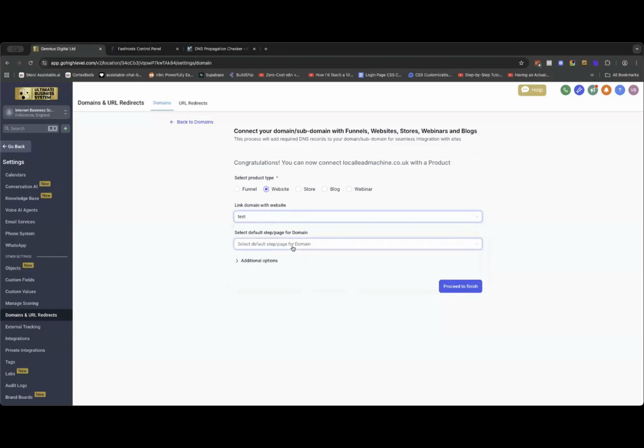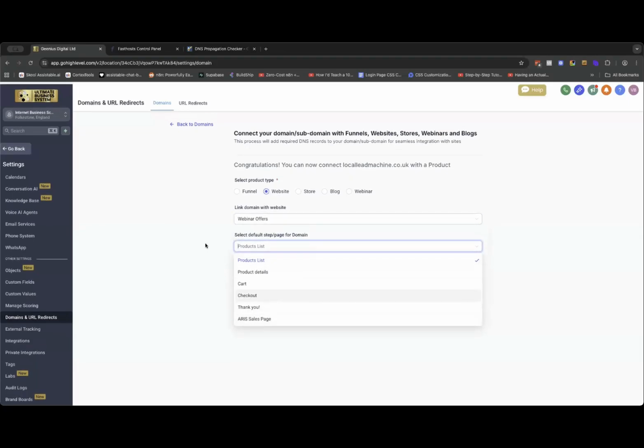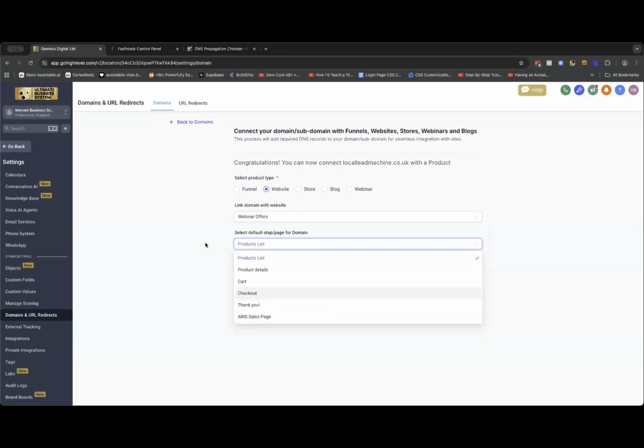And then we would also select a default step or page for the domain. Now this is literally your homepage. This is what you'd want your default step to be. There's no pages within there, but we can see that if I go to webinar offers, I can then select products list, cart, checkout, thank you, whatever I wanted to have on there as my default step or page for the domain. And once I've done that, I will then click on proceed to finish, and it would then connect in my URL to that specific product type.